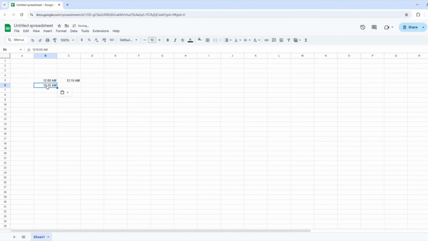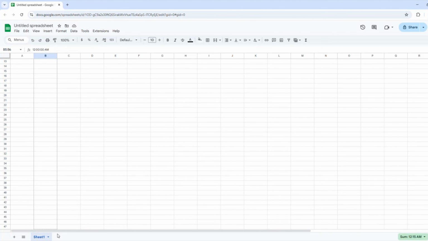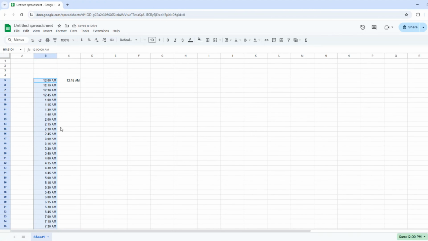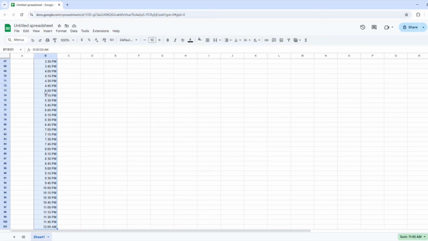Next, I will select the two cells and drag the fill handle, the small square in the bottom right corner, to fill the remaining cells. This will automatically continue the series based on the pattern I've established. To get a whole day, I will work this series down to 11:45 p.m. So now that we have a full day in 15-minute increments, there is your first ingredient.